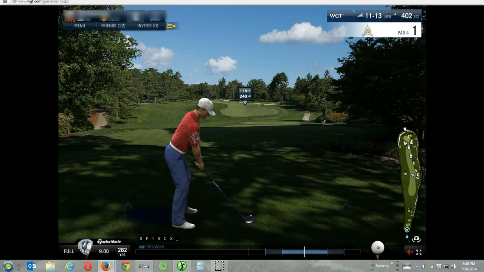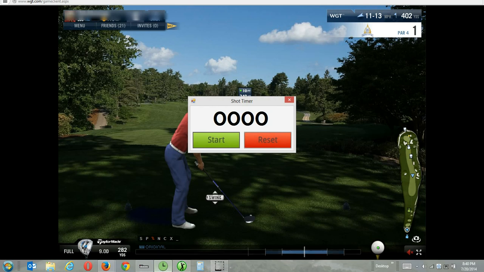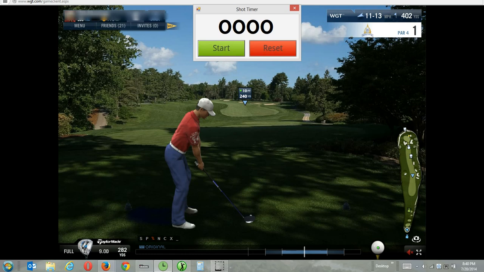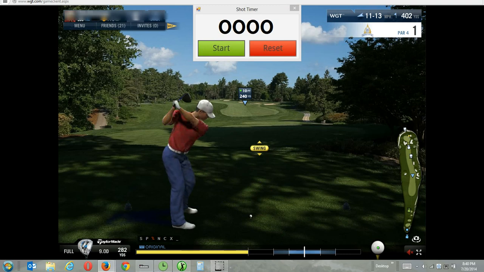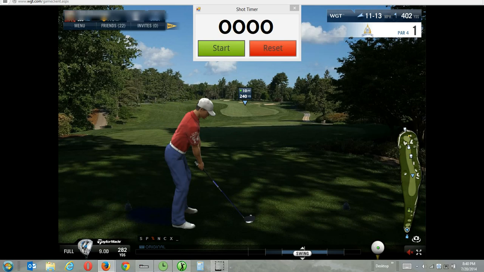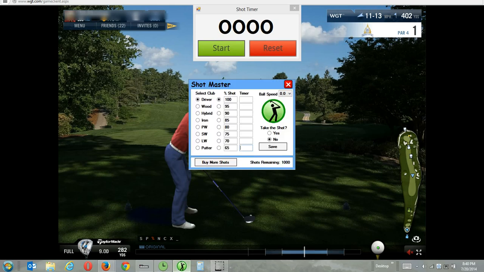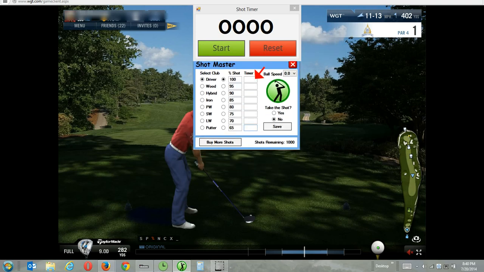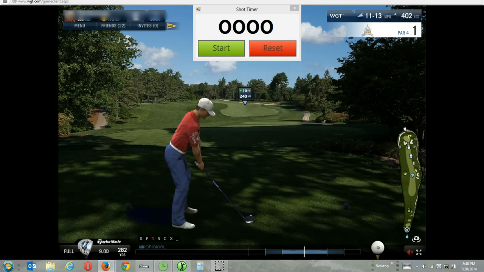Now open Shot Timer by clicking on the Shot Timer icon in the taskbar. Then drag it to the top of the window so it'll be out of your way. What Shot Timer does is measure the time between the time you draw the club back, release it, and then click the left mouse button again to take the shot. We would then use the Shot Timer value to enter into ShotMeister. In this case, we're using the driver at 100%, so we'd enter it in the timer value for 100%.